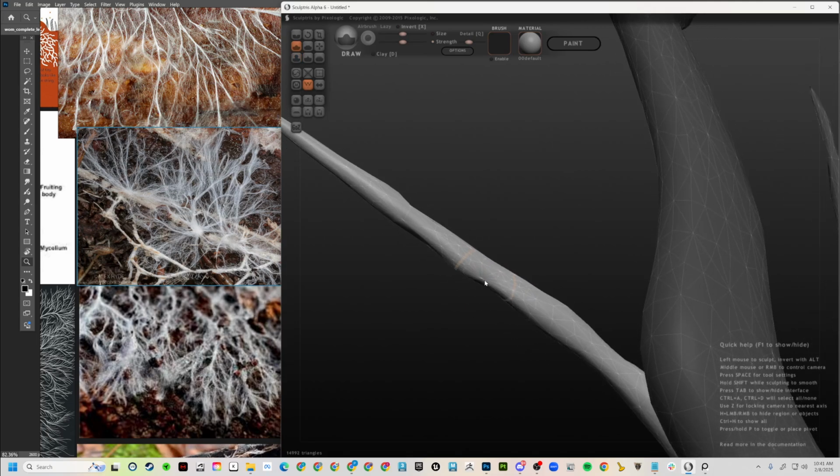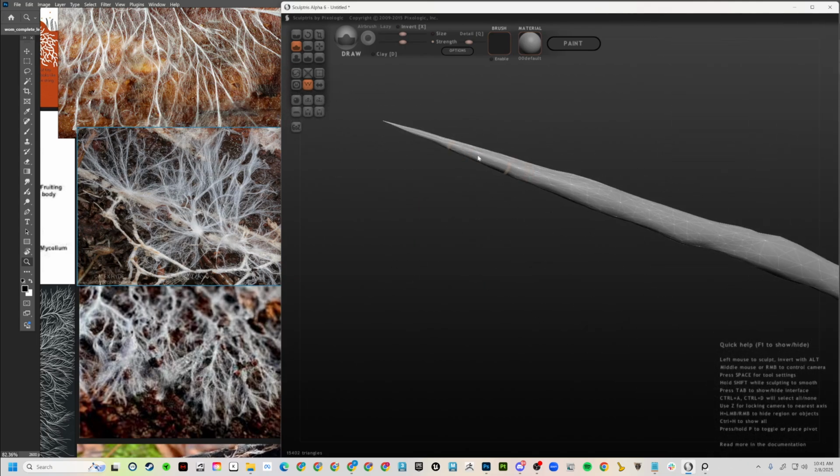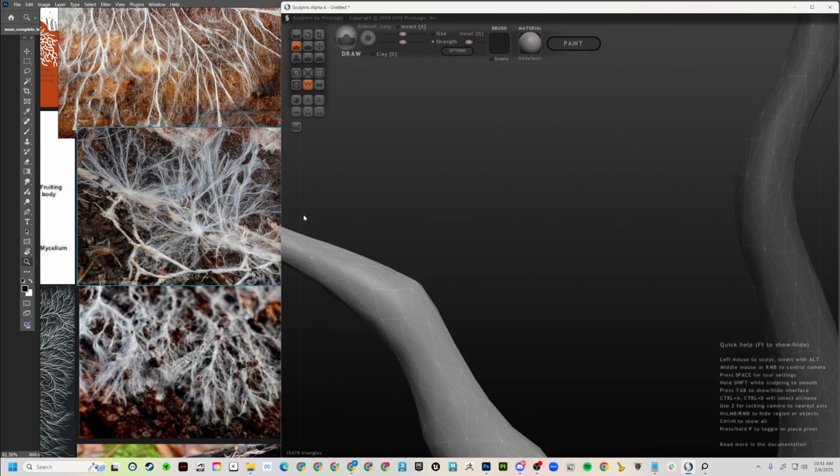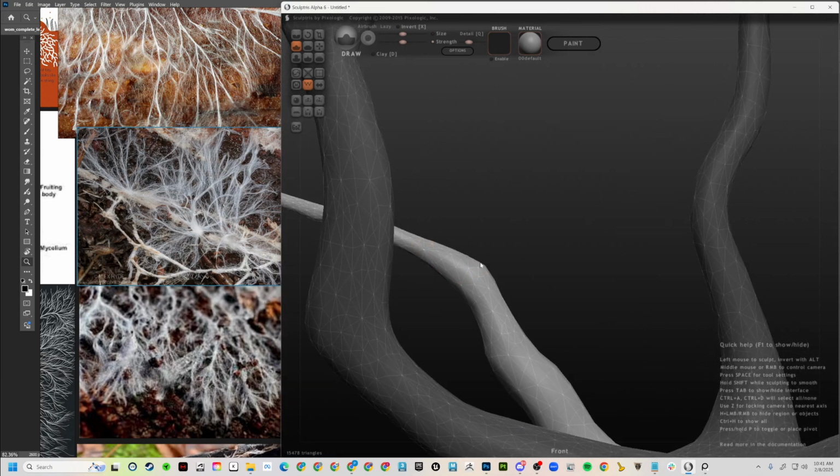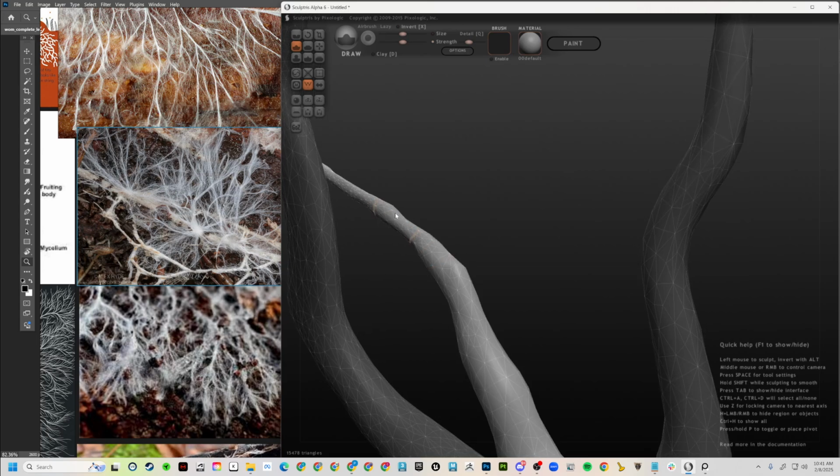Back to my regular draw brush. If I tap it, usually it'll add a little more triangles. That helps too. I think it needs it. In that case, I think it did. Come back here.